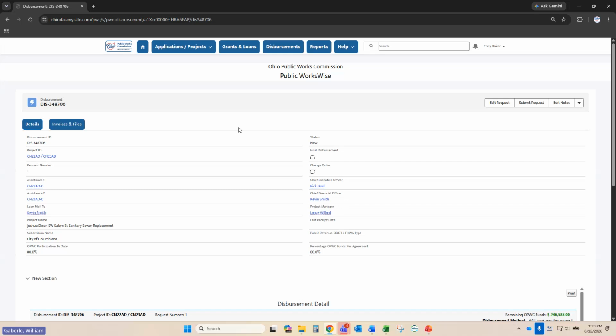And you'll see here, it'll take us to a new screen. And on the screen, on the left-hand side by this lightning bolt, you'll see there is a DIS number. Every disbursement request that you create will have an individualized number. It is my recommendation that you only write down your project ID, in this case, CN22AD/CN23AD. And then I would write DIS-348706, and I would probably put a number 1 after that because this is my first disbursement request.